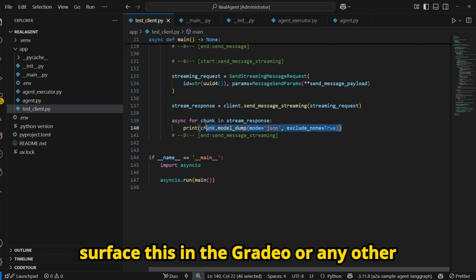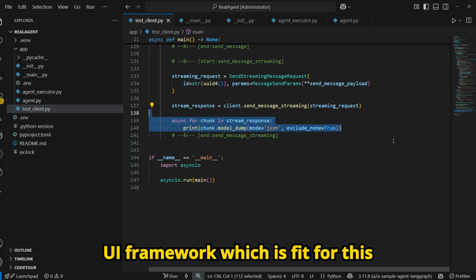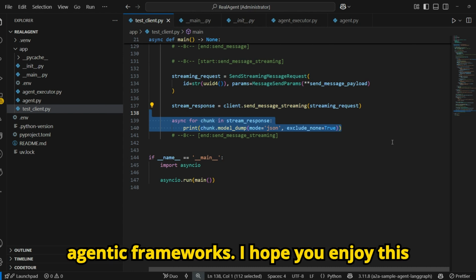You can also surface this in Gradio or any other UI framework which is fit for these agentic frameworks.